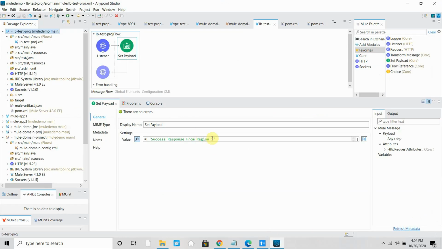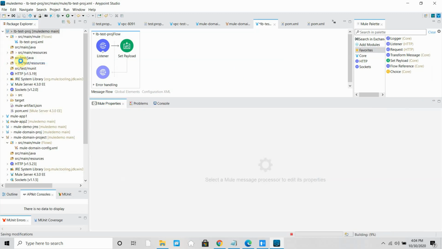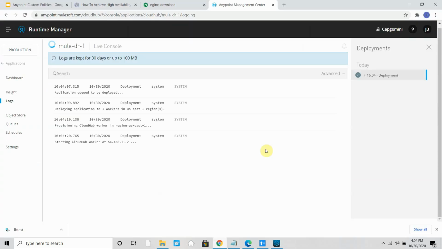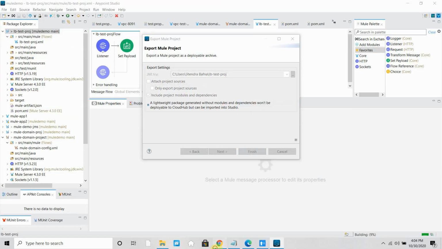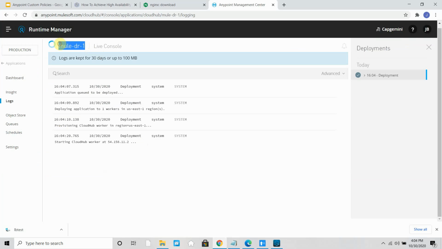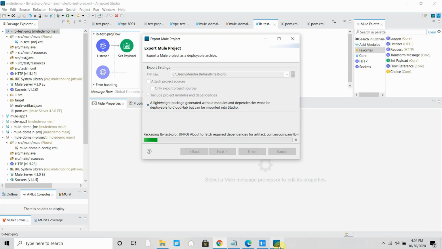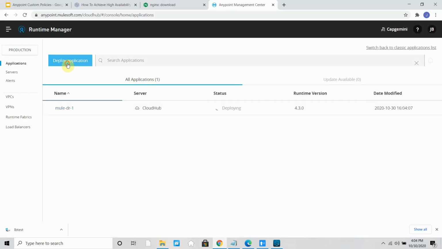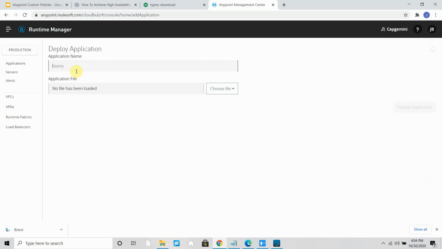Next, I will change this region to 2, because I want to make sure I am getting the response from multiple regions. Save all, and export this. I will say yes. Mule DR1, I'll copy this and go to the application. Let's wait while it's exporting the application. I can say OK. Then you can say deploy application DR2.